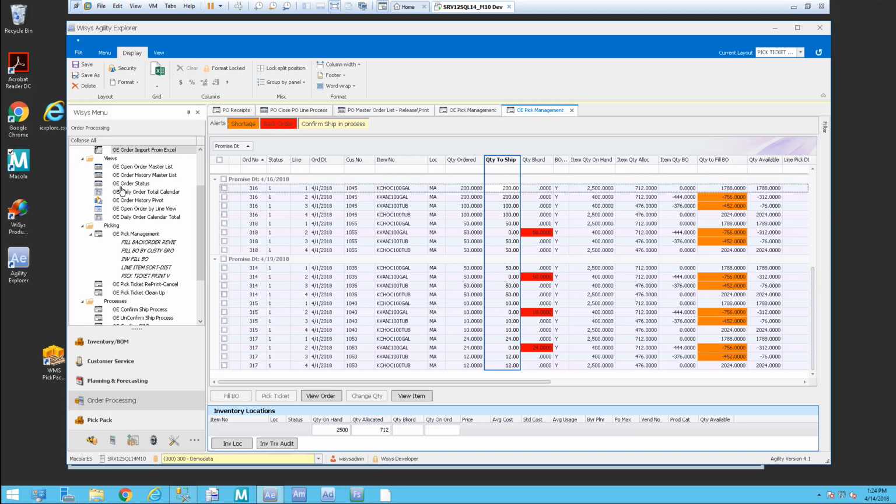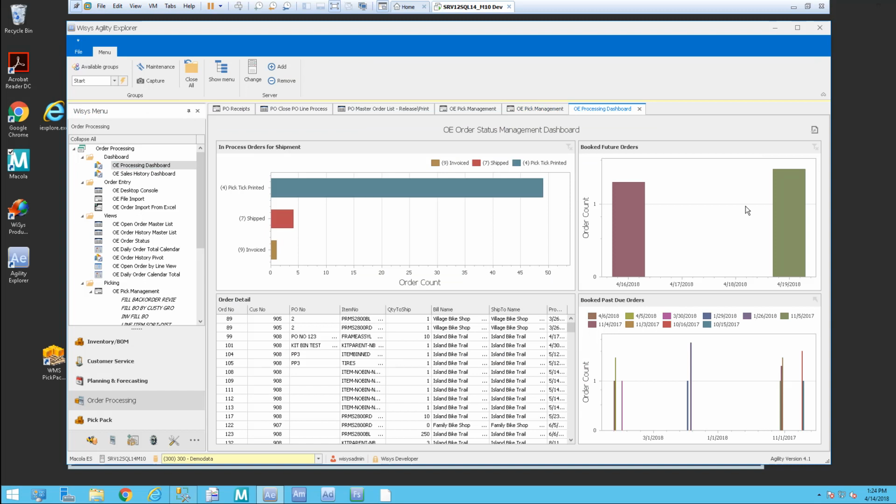Next up, before we go much further with the OE, I'm going to open up one of our dashboards. We've got an OE processing dashboard. We have a lot of customers who manage to zero to make sure that all the orders that hit the floor are being processed through. So this is one of our OE processing dashboards. It's looking at the orders that are moving from the status of picked all the way through invoiced.